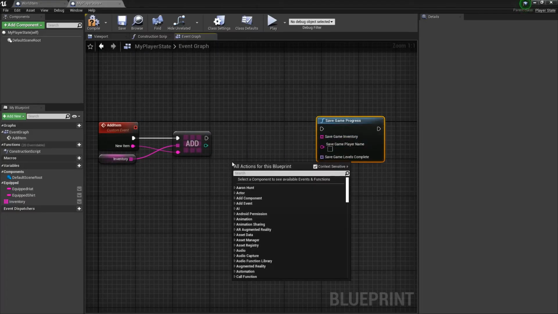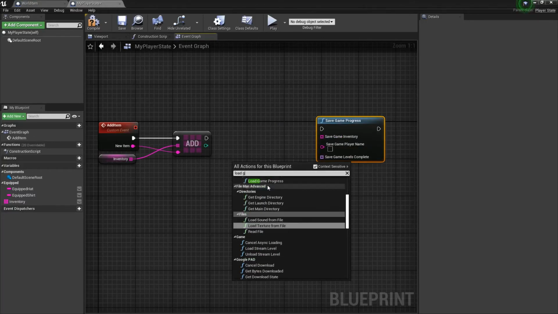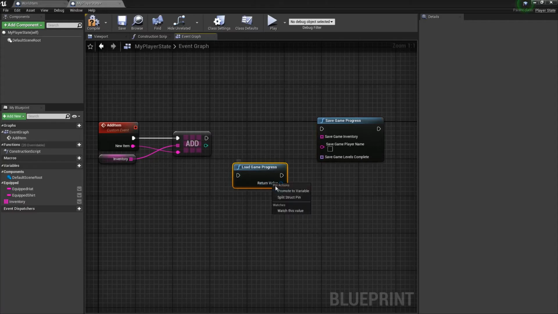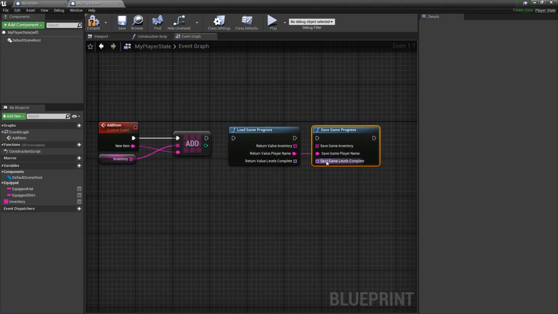So what I would do here, let's go ahead and type load game. We'll load our game progress. We'll drag everything into the specified place. So we're just pulling. We don't need to touch any of this information, but we do want to change our game inventory once this is added. So we'll just go ahead and save what the inventory is once it's added to the actual array. And that should be pretty nice there.